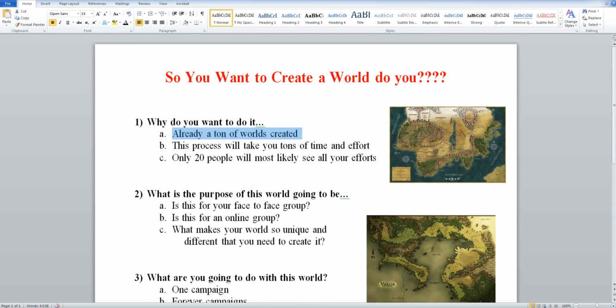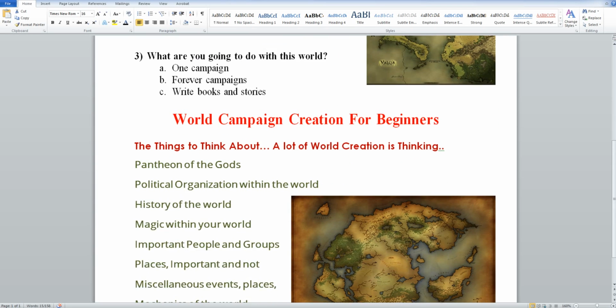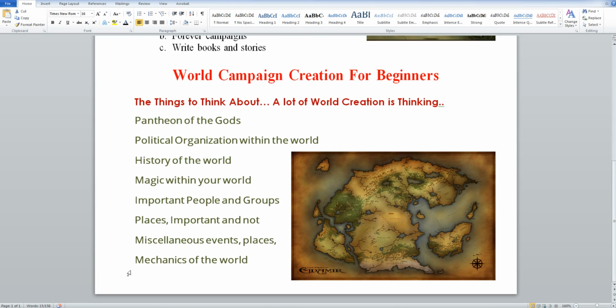So again, we've already got a ton created, and this is going to take us a lot of time and effort. So something has to be unique and different in your world that makes you want to create it, and that's going to be the mechanics of the world. What is going to be different? Are there no dwarves in your world? Or is there a relationship between certain races of the world? The timeline of your world, is there something else? I'm not going to give you suggestions right now, because I want you to think of these things without me giving you suggestions.